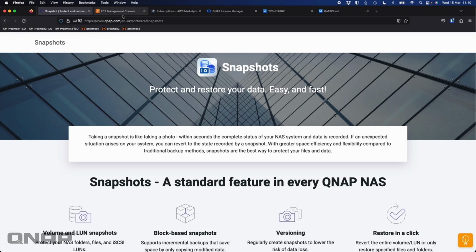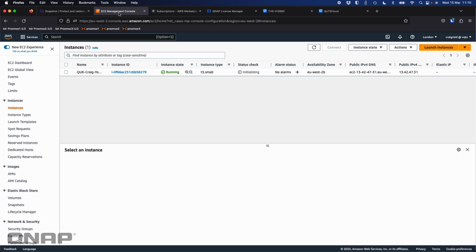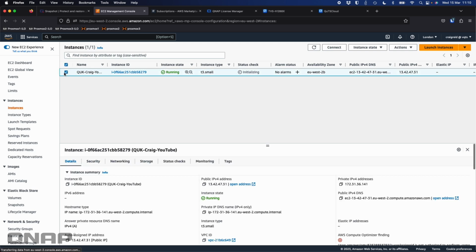So my first step was I went to a cloud provider. In this case, I went with AWS. With AWS here, I've started up an instance. I've just called it, nice and imaginatively, QNAP UK Craig YouTube. This is an instance of our QuTS cloud option. This is an option to run our QTS operating system, but on non-QNAP hardware, so you can virtualize it.